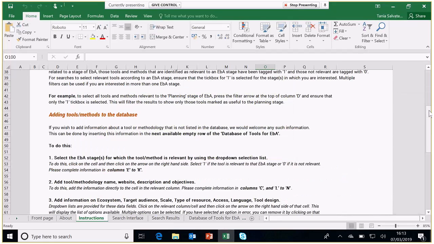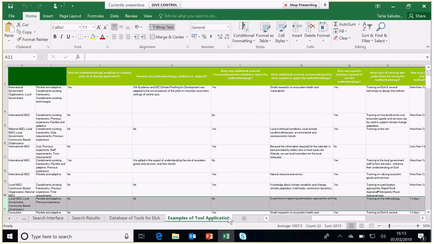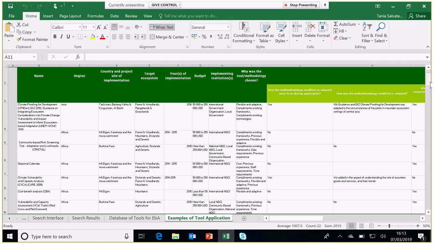Then we also have the full list of EBA tools and methodologies in the database of tools for EBA tab. And finally, we have a section with examples of tool applications. So this has information on user experiences of applying the different tools. And for each tool, there's information of country and site of implementation, what was the ecosystem that was relevant in that case, when it was implemented, and details of how the tool was adapted and used in each context.